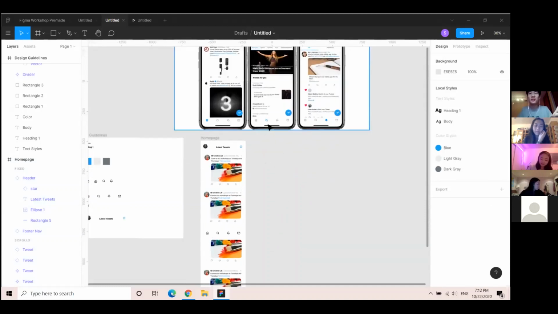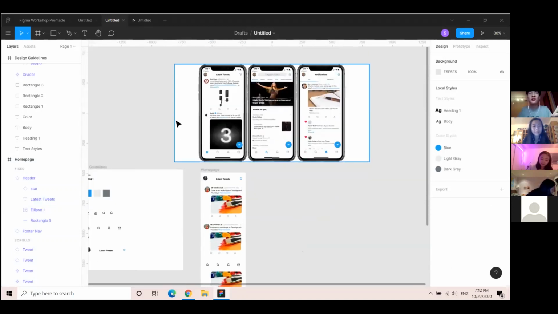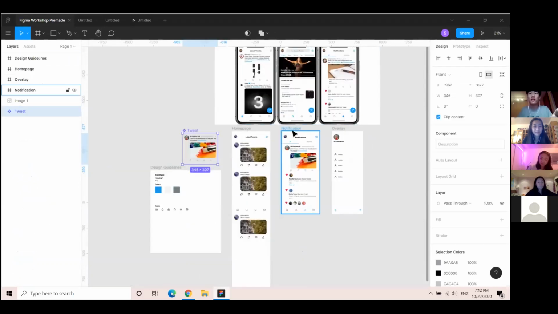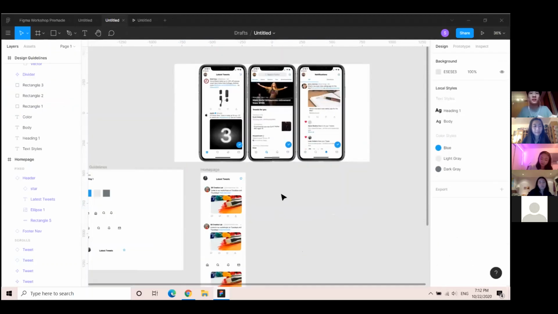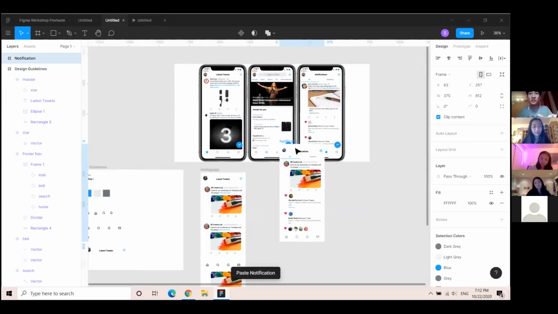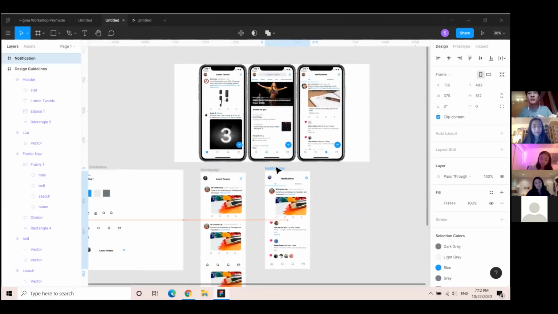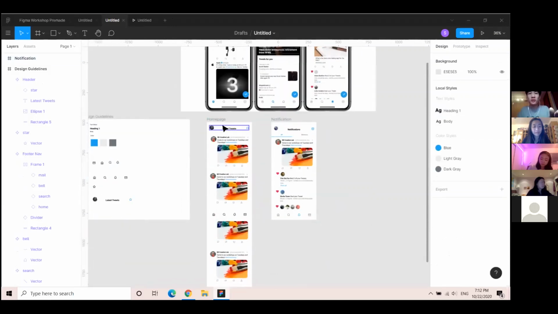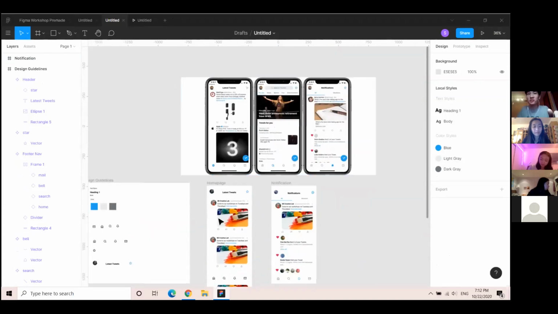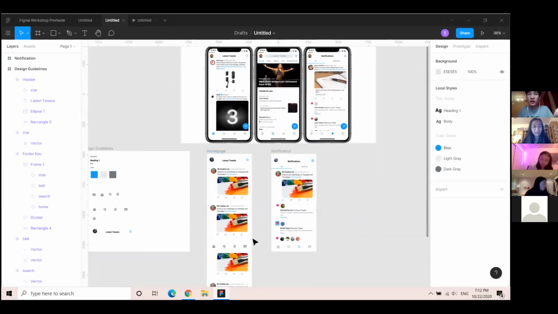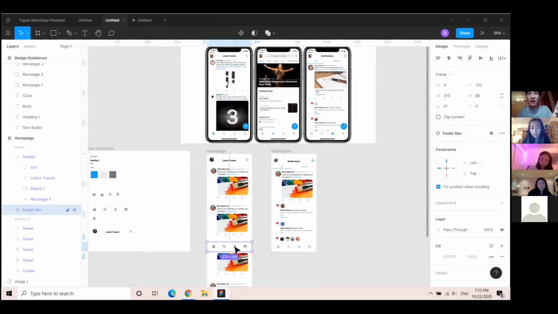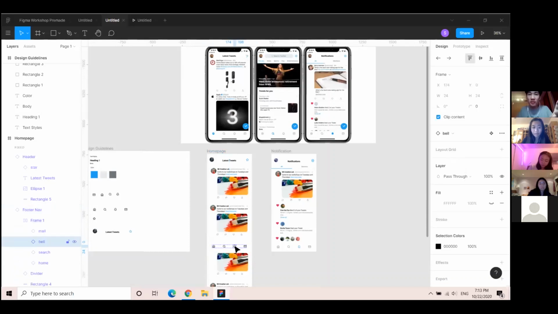So the next thing I'm going to show is prototyping between pages. Again, we have a notification page that we made earlier, and I'm just going to drag and drop that into our current document, and I'm going to create a wiring between these two pages. In order to get to the notifications page on the actual Twitter app, you have to click on this bell icon to go to this page. So we can do that by adding a wire to that bell icon.